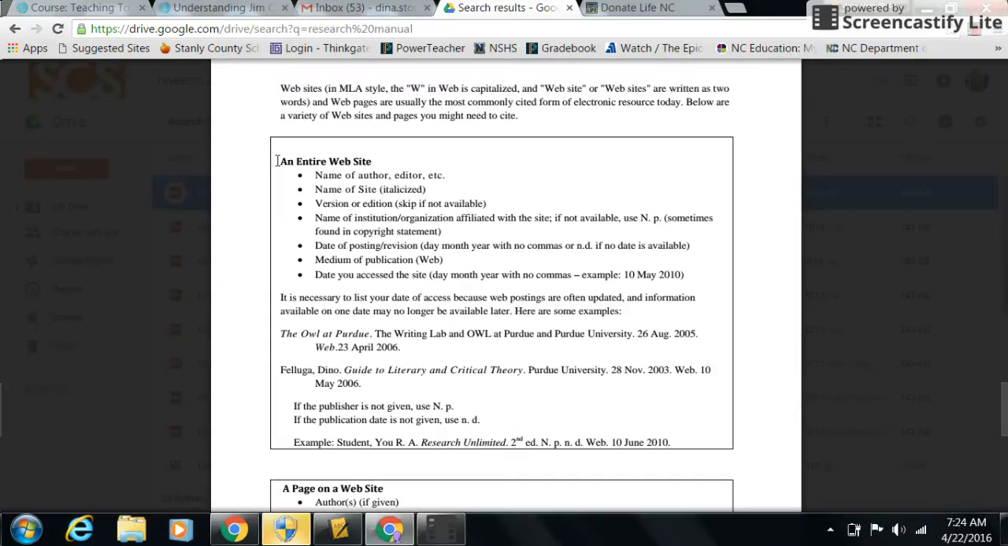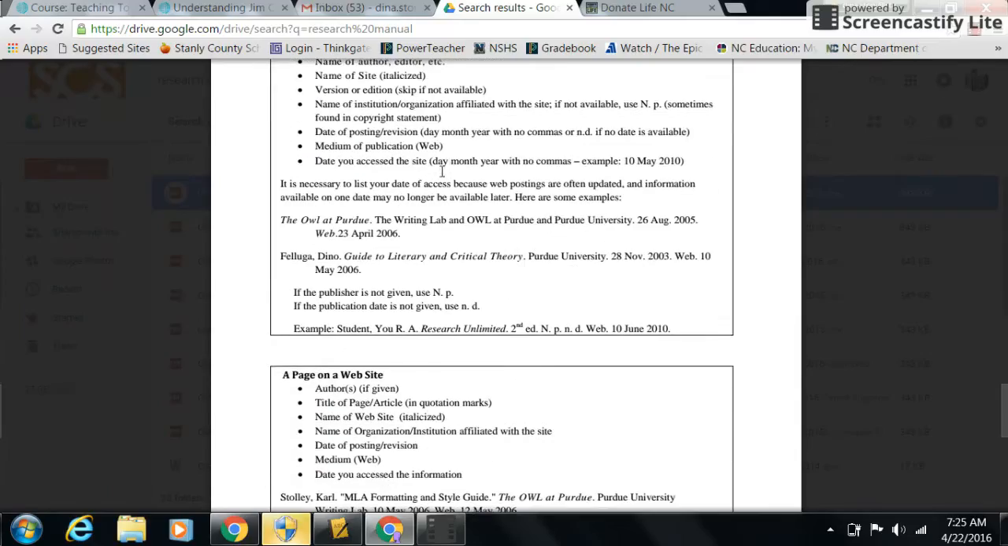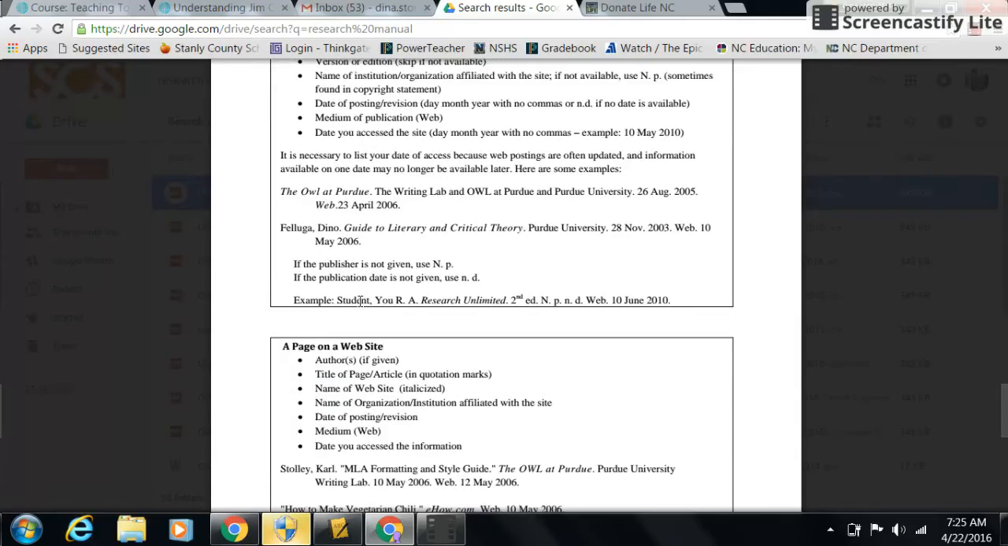The first way you could cite is an entire web page, an entire website, excuse me. So that means that you could click on any link on the website. You might go all around. You might click on links. You might access PDFs. Anything from that website you would be able to use if you use this type of citation.